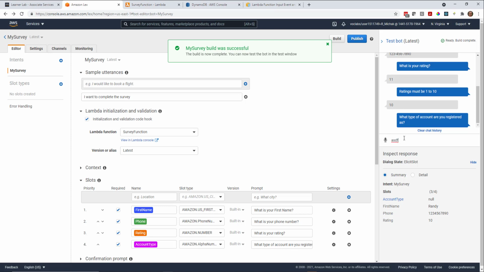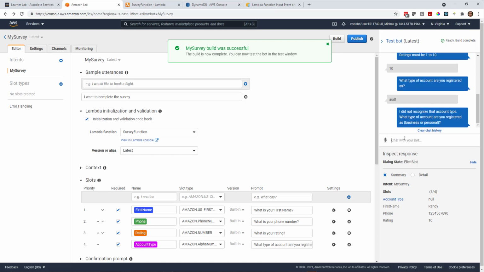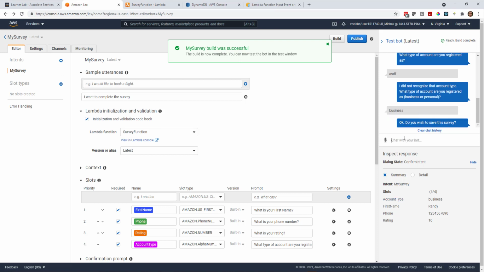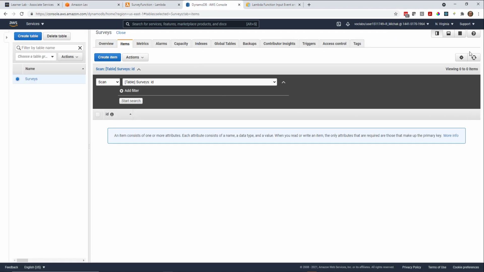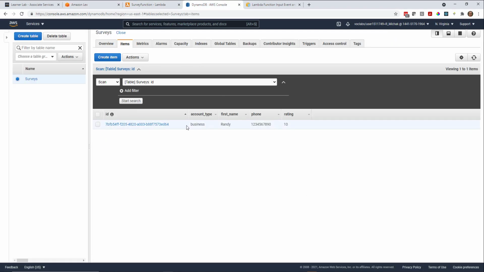Blah, SDF. And that one's also working. So it didn't recognize that type. So I'm going to go ahead and type business. All right. Yes. Let's go ahead and save it. And it says recorded. So let's go over and see if we got a record in our DynamoDB table. And there it is. So it worked correctly. Everything looked like it worked correctly.